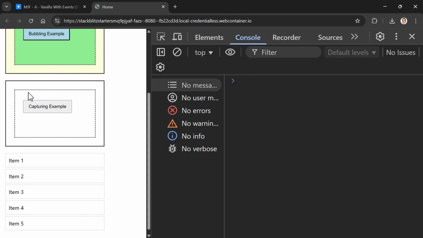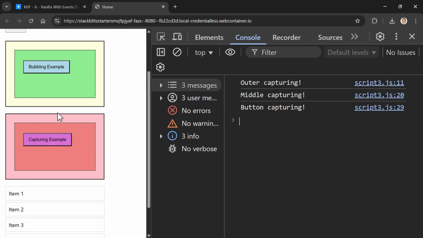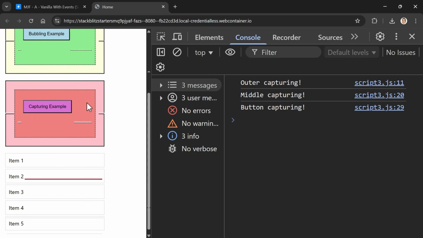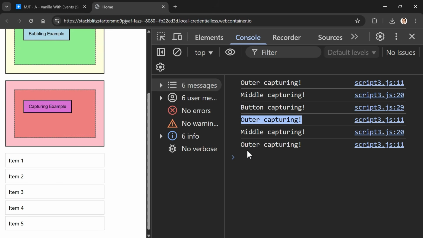There are 3 click events that could be handled: section, div, and the button. Because I'm doing event capturing, the outer goes first, the section, then the middle, the div, and then the button. That's the reverse order of the bubbling example above. If I just click the div, I get the section and then the div, and if I just click the section, I get the section by itself.